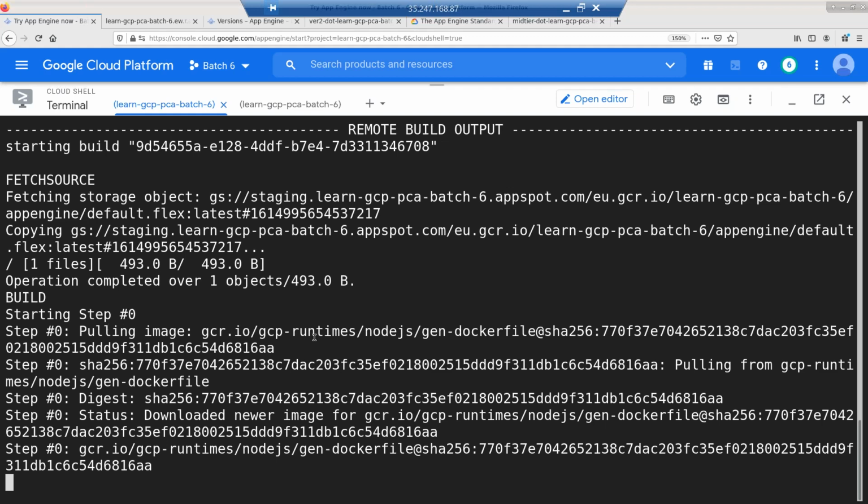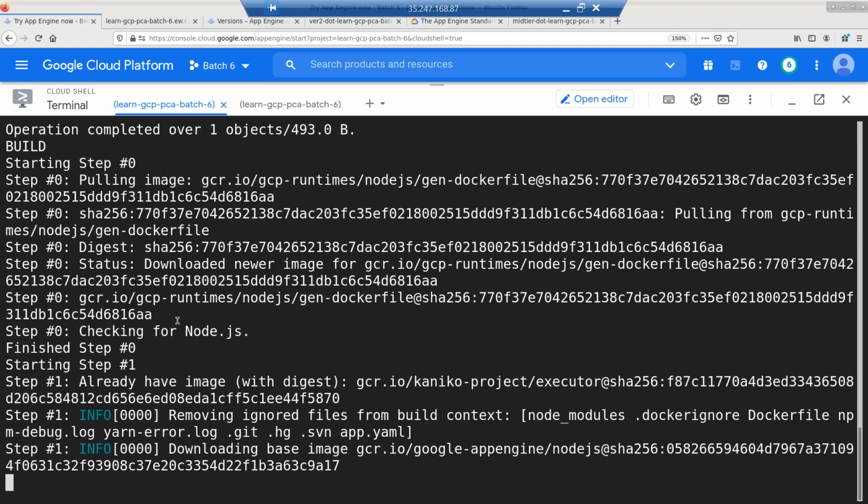Pulling image. So basically it creates a Docker file for you automatically. You don't need to write a Docker file. It creates a Docker file automatically for you.